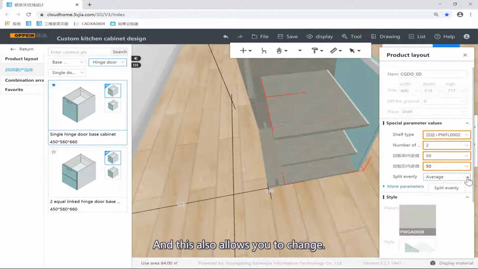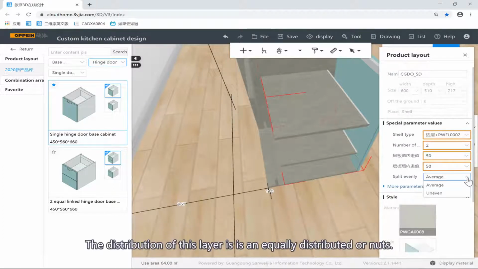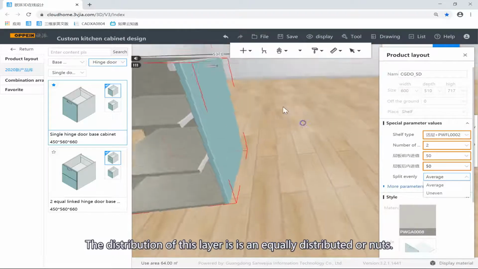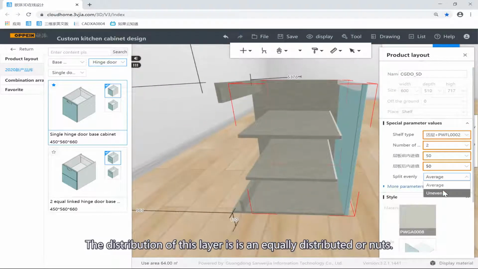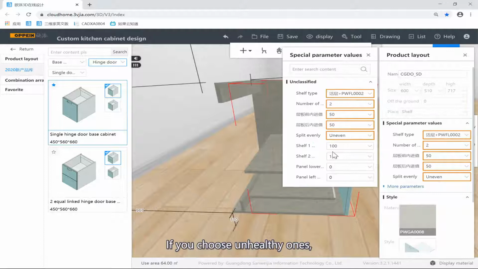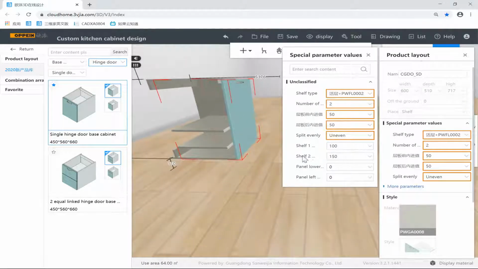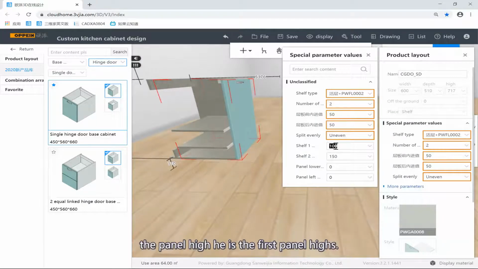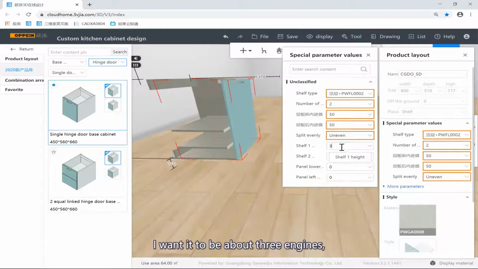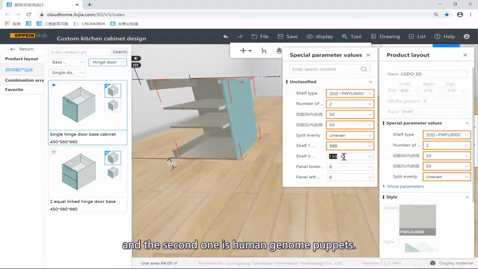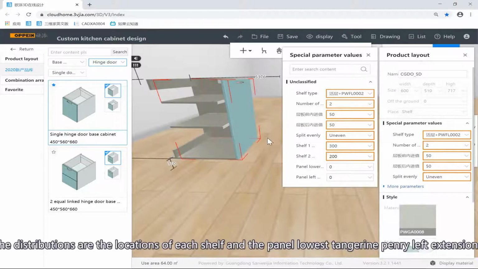And this also allows you to change the distribution of these layers. Is it equally distributed or not? If you choose uneven, you can go to the more parameter tables here and adjust the heights of each shelf. Okay, for example, the first panel height, I want it to be about 300, and the second one is 200 above it. Okay, this is how to change the distributions or the locations of each shelf.